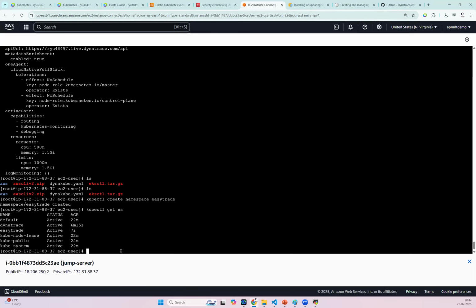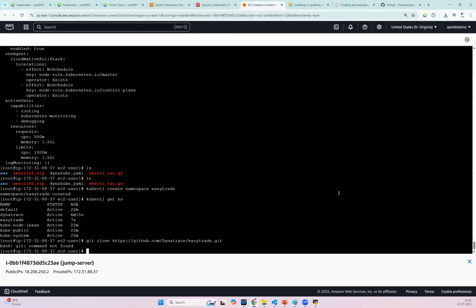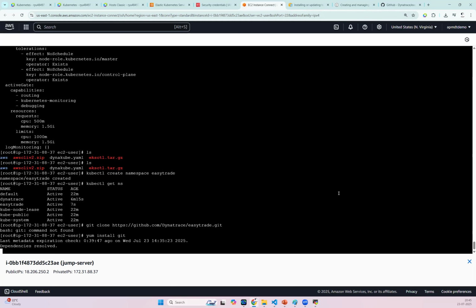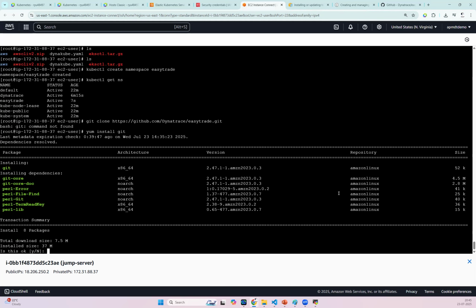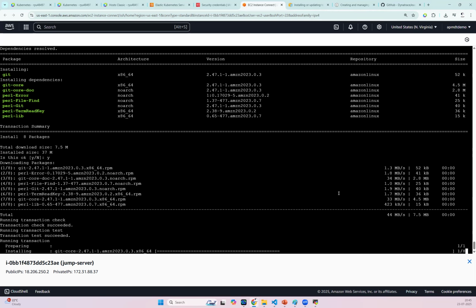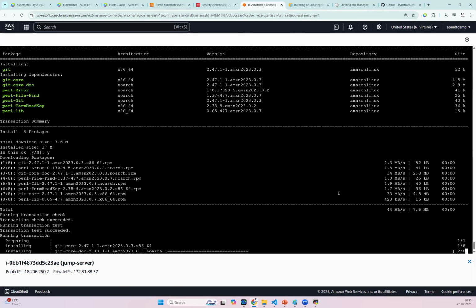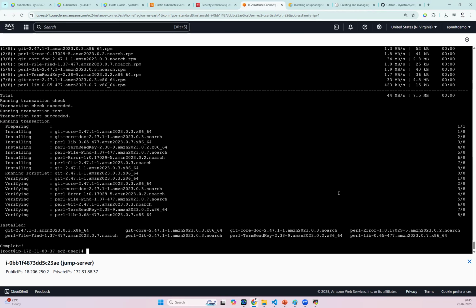And I will go here, git clone, and use this. So git is not found. What that means is I have to install it: yum install git. Okay. Now git clone.